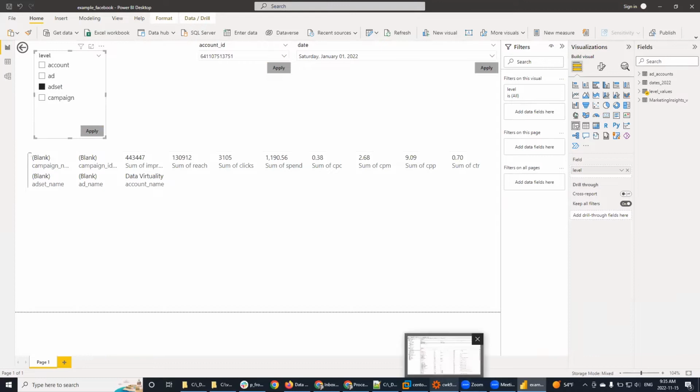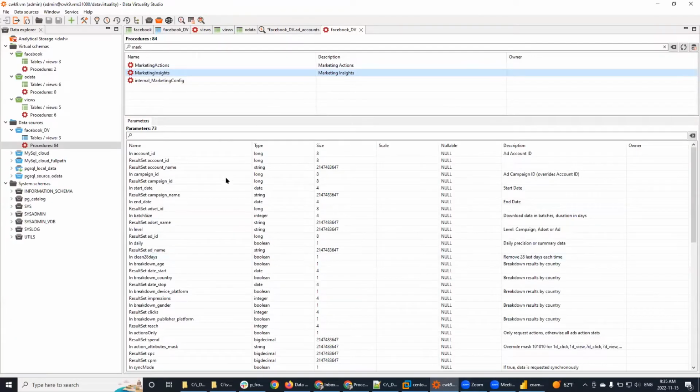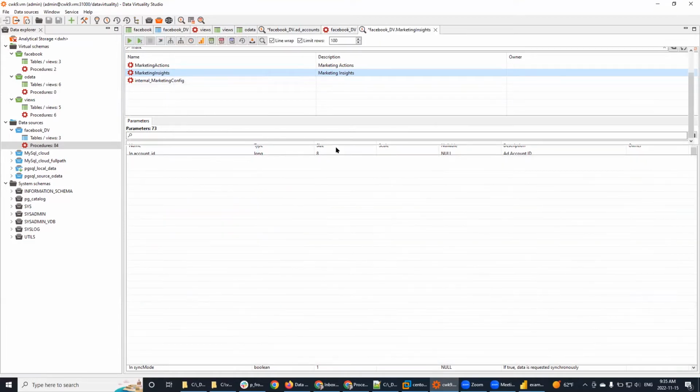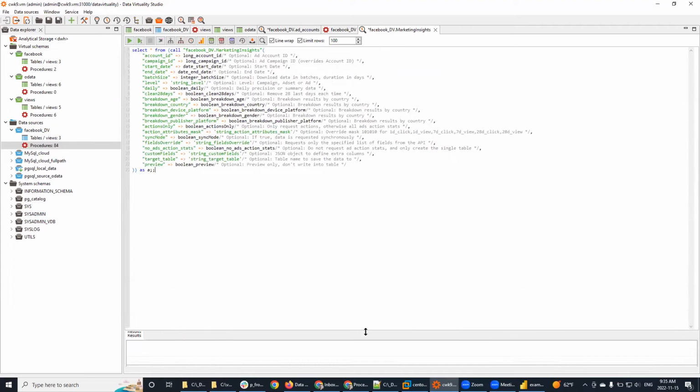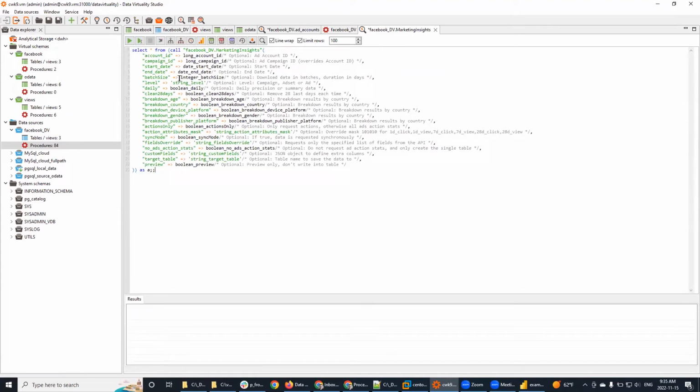So let's go through and begin looking at this a little bit more, right? So our goal is to be able to call the marketing insight stored procedure as if it were a view, right? So let's take a quick look at the stored procedure itself. Let's generate a call to it. As you can see here, we can see the level and we can see the valid values, right? We can see we have the campaign ID and the account ID here. And so we have a lot of information that we want to pass to it. And we could potentially have a lot of slicers.